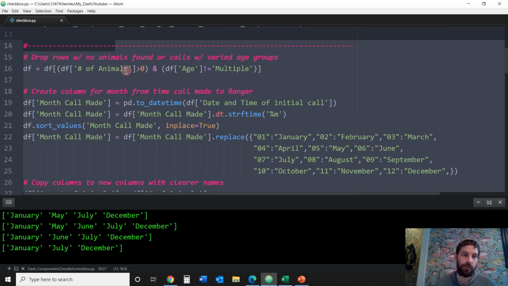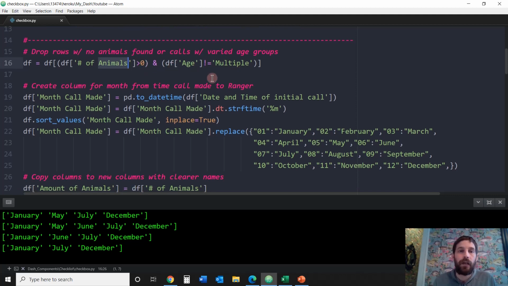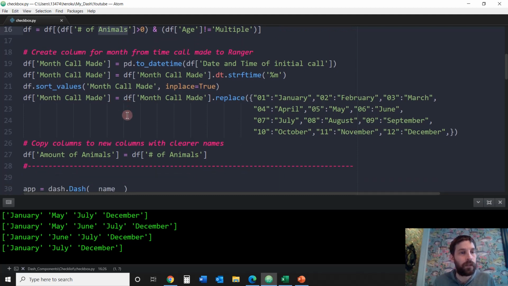Here I'm taking out those rows where the number of animals is not bigger than 0. I only want rows where there's more than 0 animals. If it's 0 animals, I don't want to include it, or if it's multiple, I don't want to include it, because it's kind of unclean data.